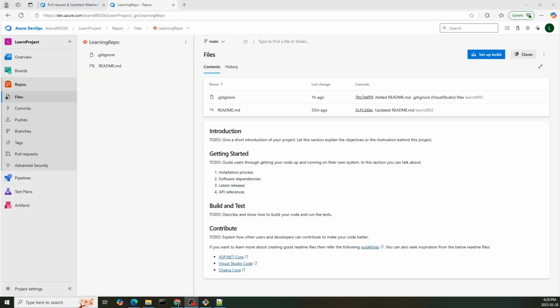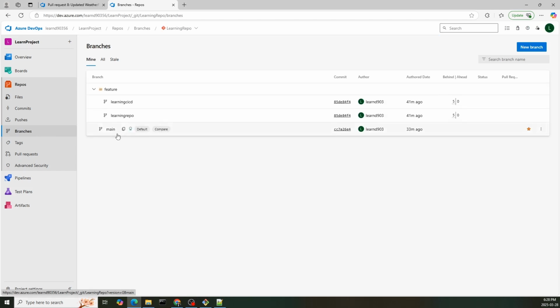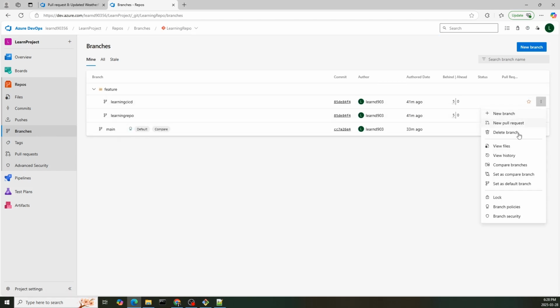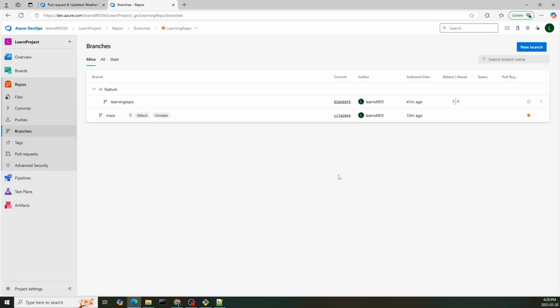Moving further, let's learn how we can delete a branch and how to restore a deleted branch. Go to the branches. Click on the branch which you want to delete. Click on 3 dots. Click on Delete Branch. Hit Delete, and now it's gone. Now let's restore this deleted branch.